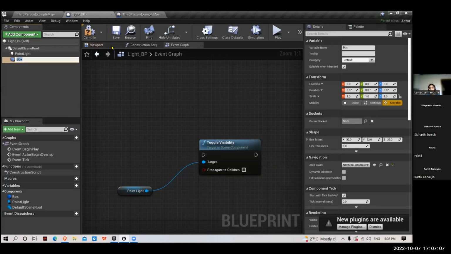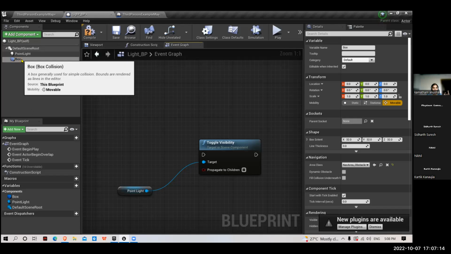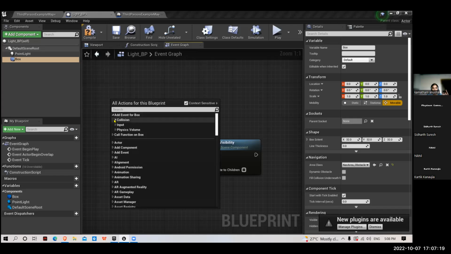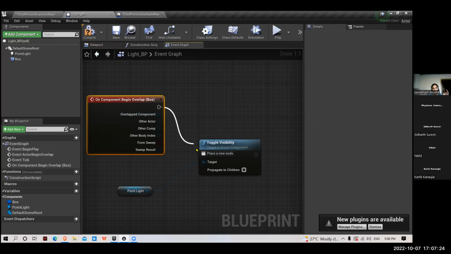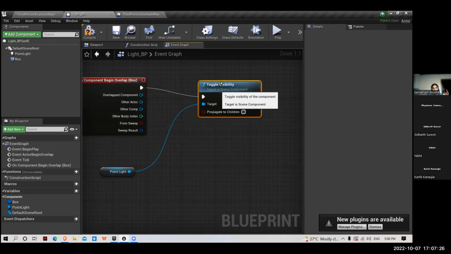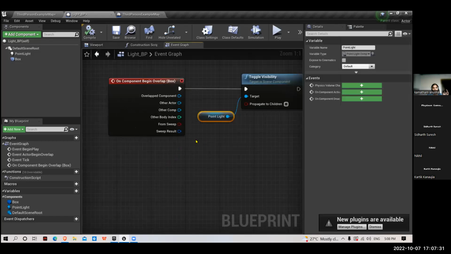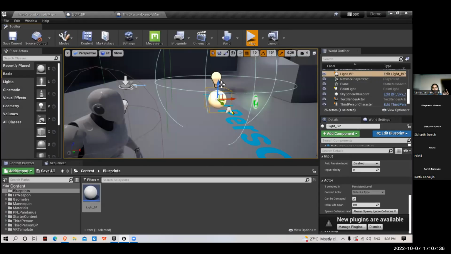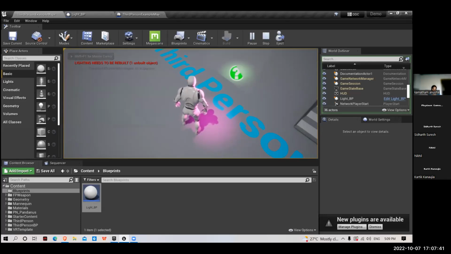I am doing this to show you the difference between level blueprint and class blueprint. So here I will select the box and right click. We'll find the option for collision, add component on begin overlap. From the execution pin, you have to connect to the input of this toggle visibility and compile. Reference is a point light. So now I will show you how this works. See that light is turning on, right?